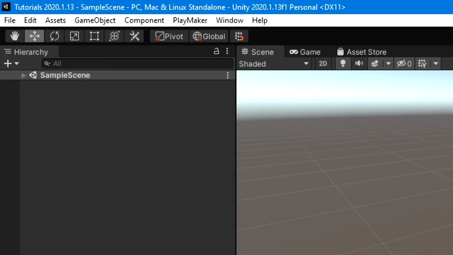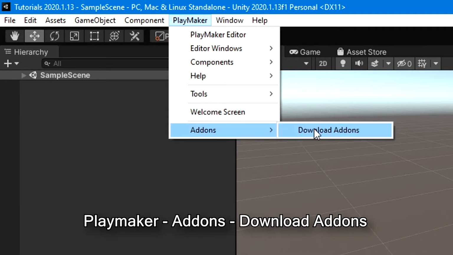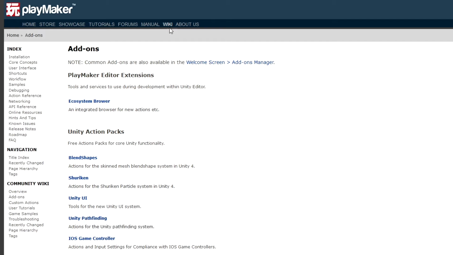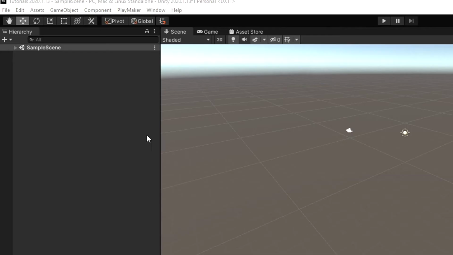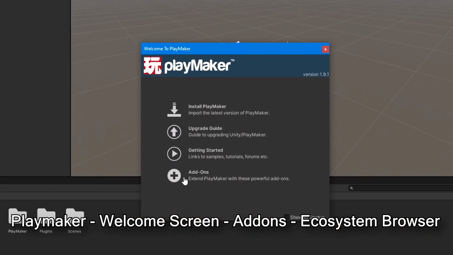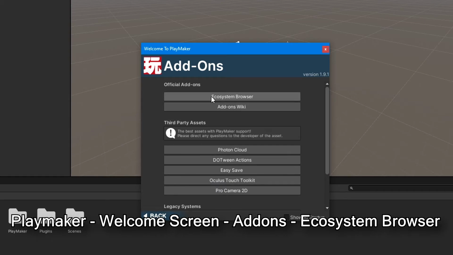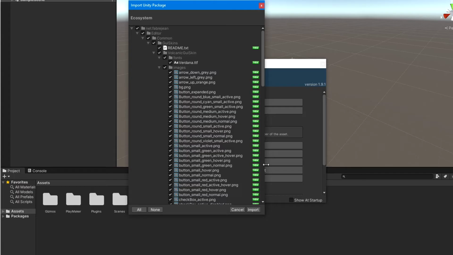To get the Ecosystem add-on, in the menu bar, click on the Playmaker button, Add-ons, then Download Add-ons. This should open the add-ons site on the Playmaker website. Select Ecosystem Browser, and below the Download Package section, click on the link to download the Ecosystem add-on. Alternatively, back on the menu bar in Unity, select the Playmaker button, click on the welcome screen, add-ons, and then select Ecosystem Browser. This will take you to the same site where you can download the Unity package.